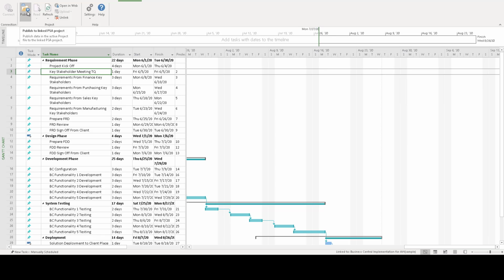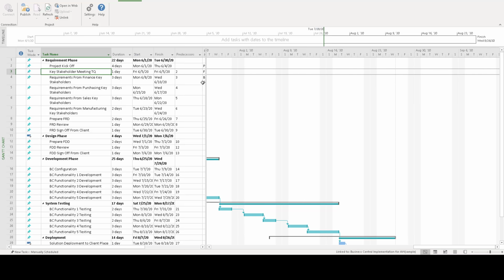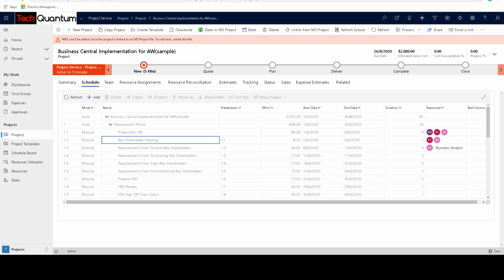So let me go and say publish, and similar kind of changes I can do with duration, start or finish, or predecessor, or let's say the number of days which are involved. So I can do all those kind of things and do the publish, right? And if I go back and just click on refresh, you will see that the changes that I did in MS projects are reflected over here. However, this is all grayed out and I will not be able to change anything in Dynamics 365, right? So you can do that in your MS project.